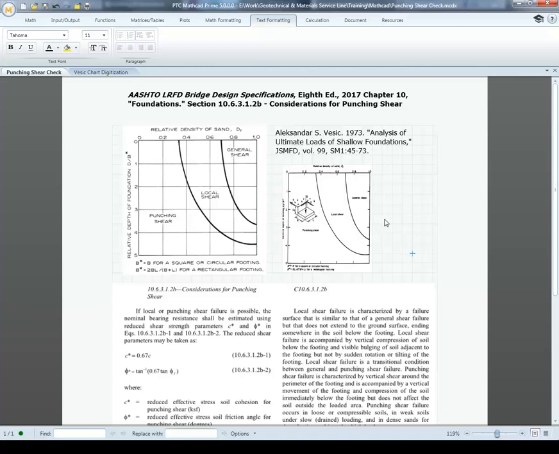So what I wanted to do is digitize this in Mathcad and automate the system so that you could check for punching, local, or general shear without having to plot this manually and then make a decision about which way to go. The great thing about Mathcad is that it allows you to automate almost anything, but sometimes you have to digitize graphs and charts. So I wanted to show you how to do this here.